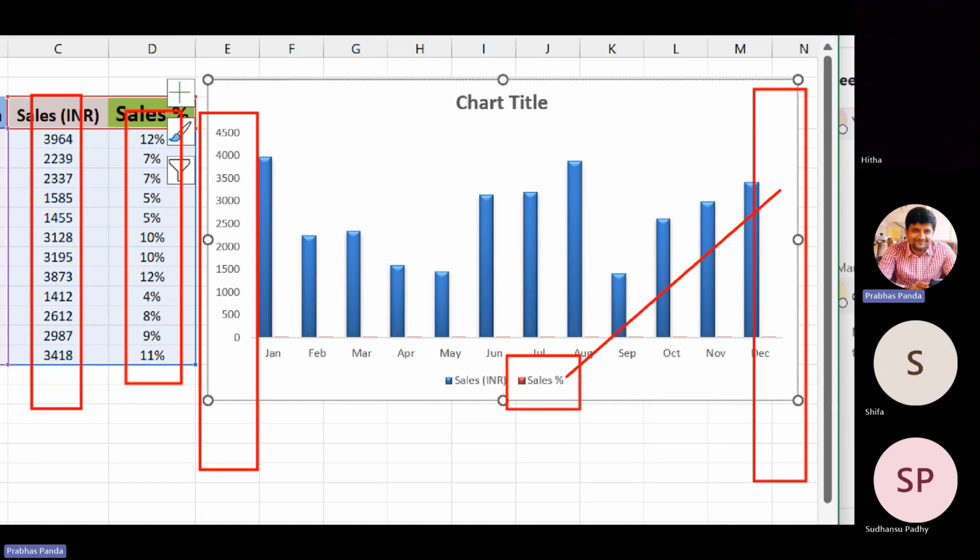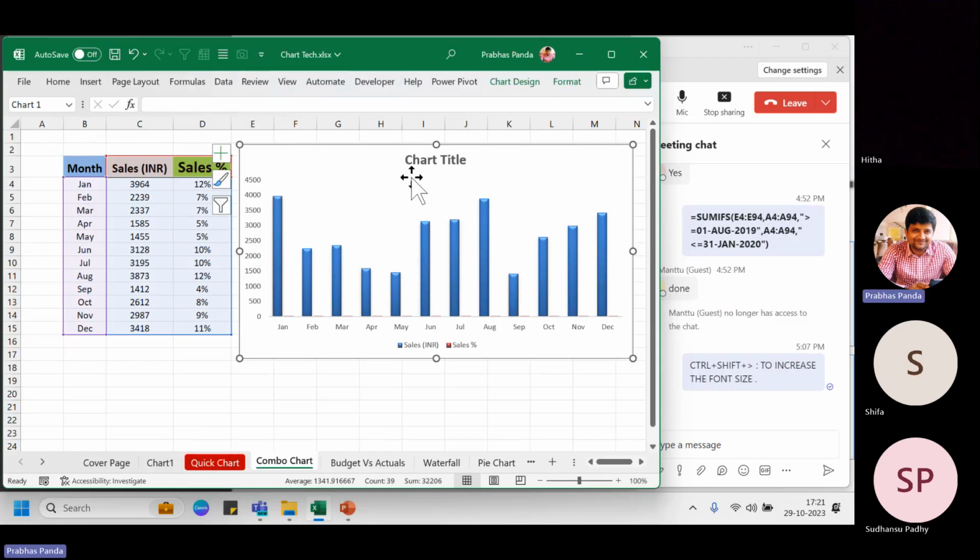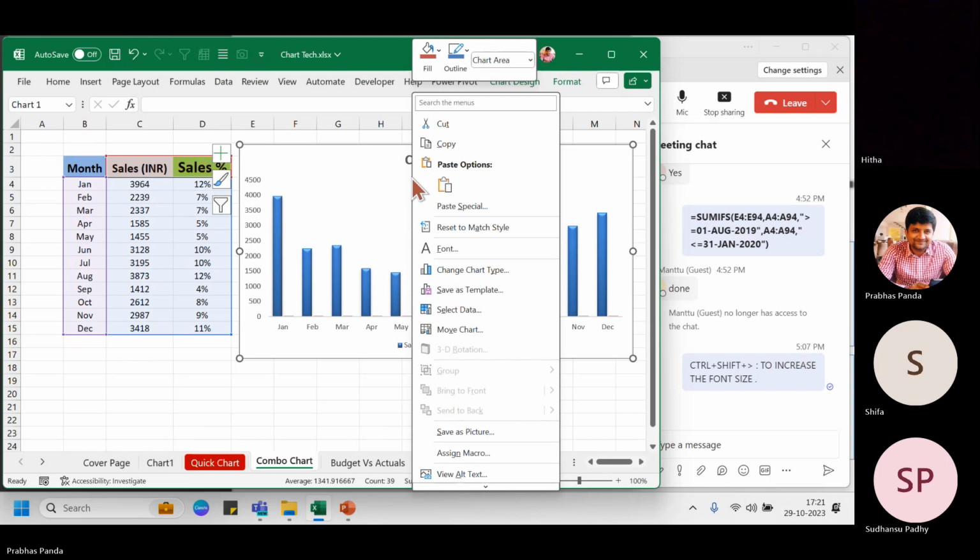That axis is called the secondary axis, or in Excel language, we call it a combo chart. Now, why is a combo chart needed? You got some understanding. Now, how to create that? Simple. You can right click on the chart area. You have an option, change chart type.